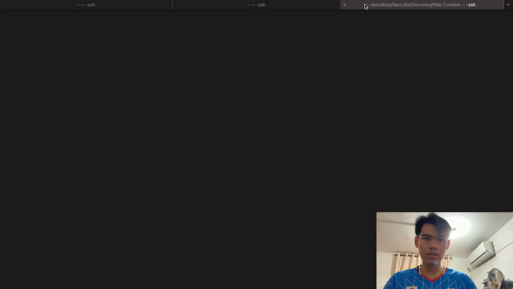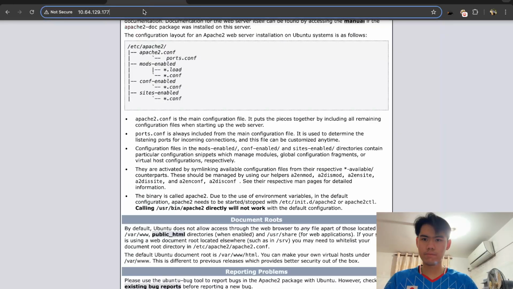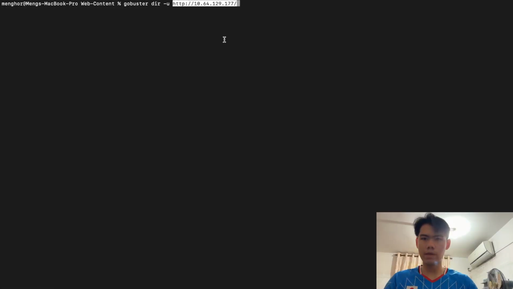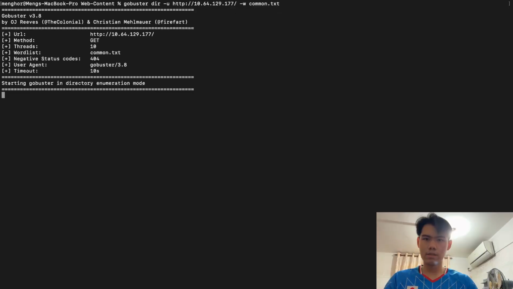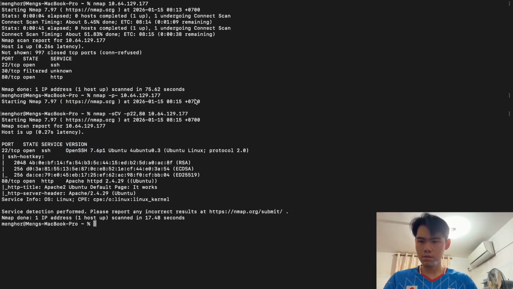Before that, we can run a directory buster in the background. Enter the URL, and this is how you do directory brute forcing. Common or common? Let's try common.txt. We should find some directory that we can use. Okay.